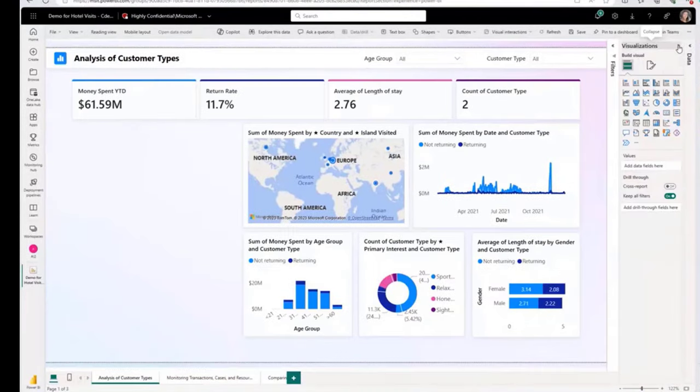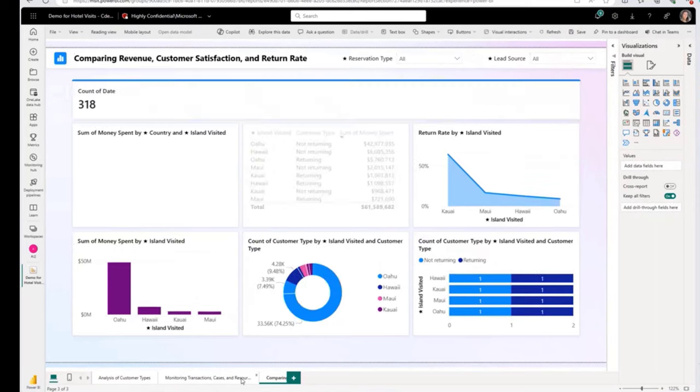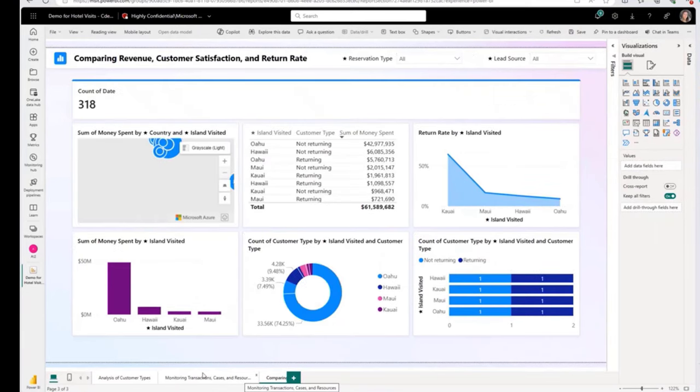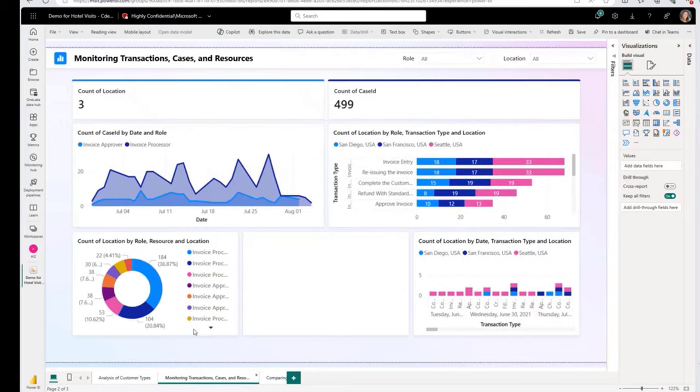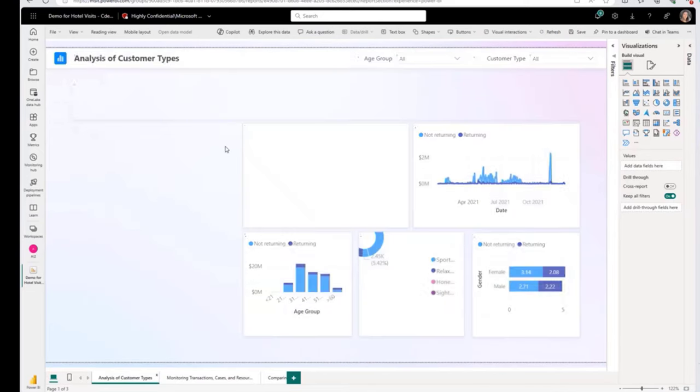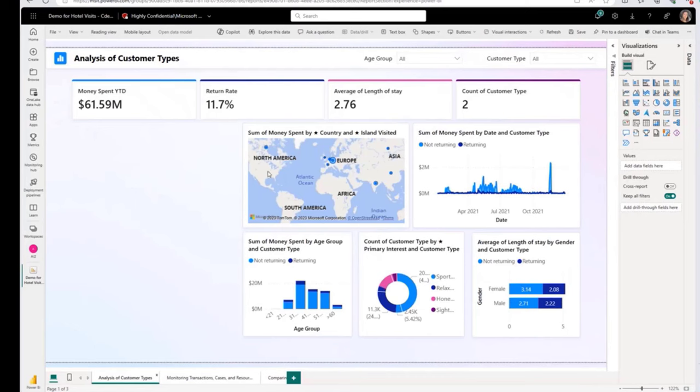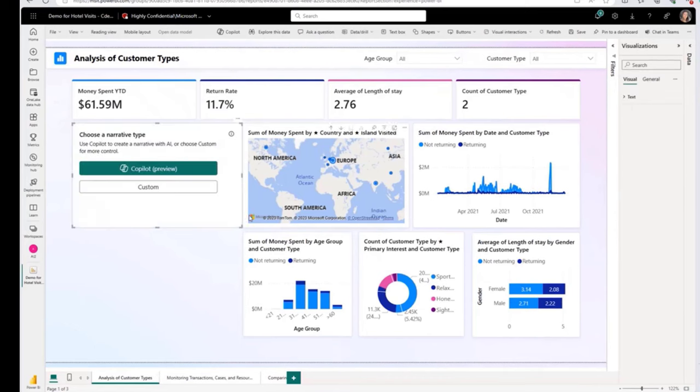Here in Power BI, let me go ahead and open up my Viz pane. I'm in edit mode. Let me go through. I have three pages here. This report is about hotel tourism data, and was actually created also by Copilot, but today we're going to talk about the narrative visual. So I have this nice empty spot on this report. I'm going to go ahead and click on the visual. I'm going to put it in this empty spot.